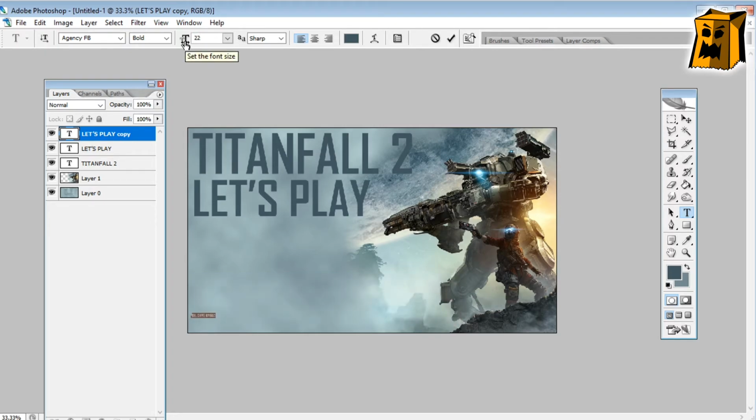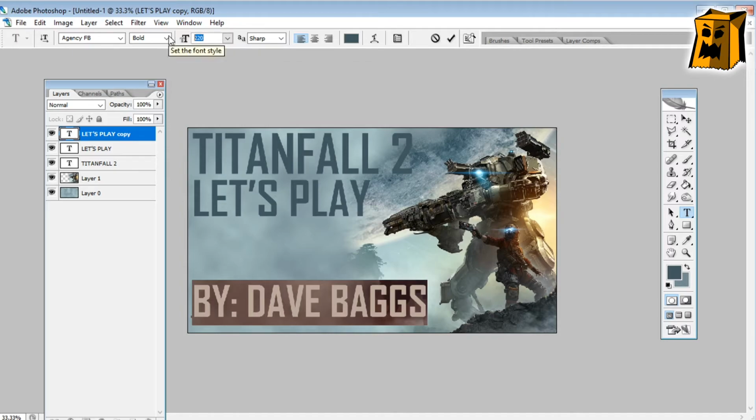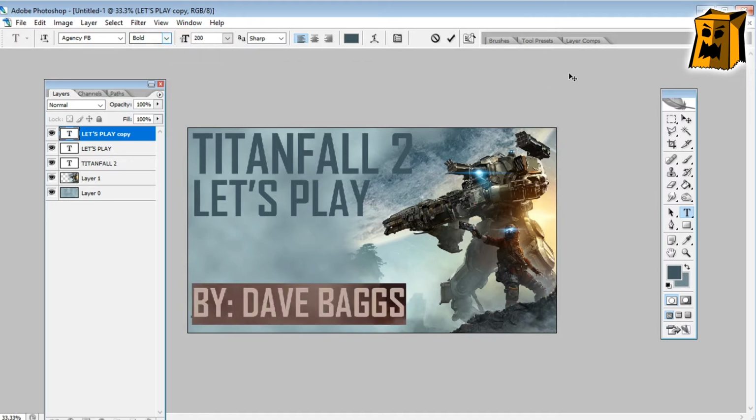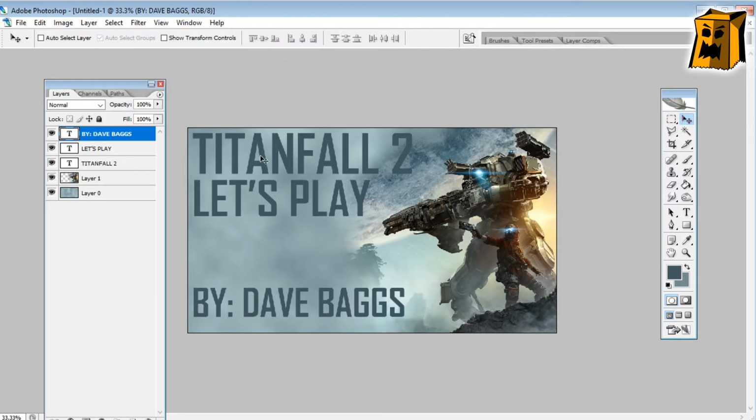So I'm going to make this a 220 or maybe a 200. You understand what I'm doing? Priority is Titanfall 2, the next priority is Let's Play, and the last is me. Because you guys already know that it's me, but look how uniform it looks. Look how it's curving. Look how everything kind of fits on the left-hand side. Now we're going to have a little bit of fun with this.